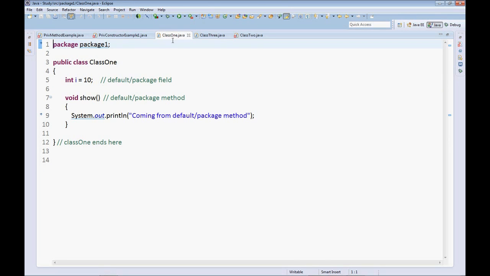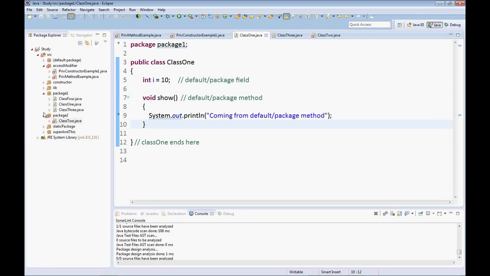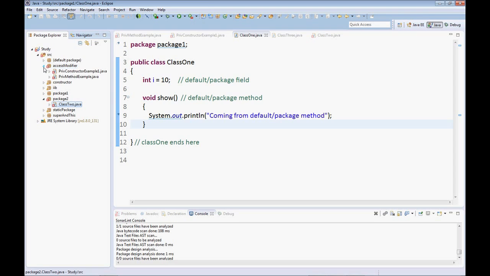Now let's move to the package type access modifier. For this example, let me show you the packages. I have two packages, package1 and package2. Inside package1, I have three classes, Class1, Class2, Class3, and Class1 is the main class that I will be trying to access from all the others. And we have another package, package2, which has Class2.